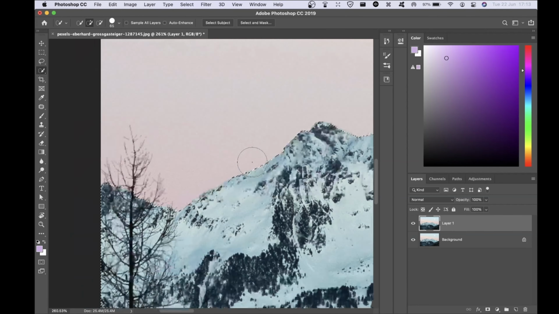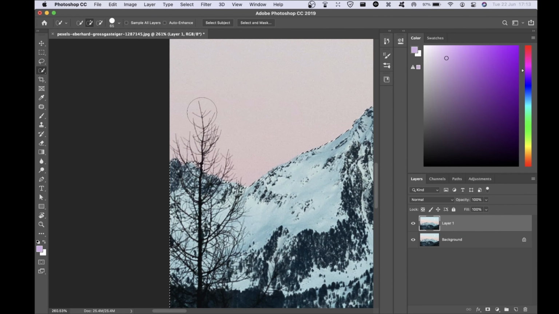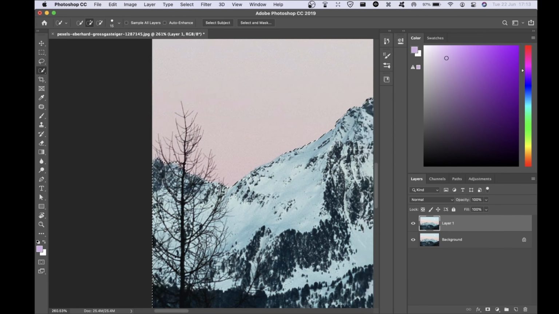Now very minor details here. So selecting this branch is not that easy. So we better just avoid selecting it or else it would give us a bad result. So just avoid selecting that branch. See, it has already selected the sky, which we don't want it to.